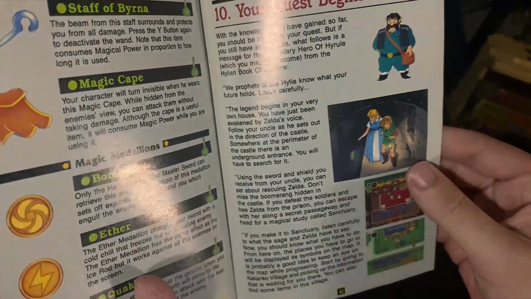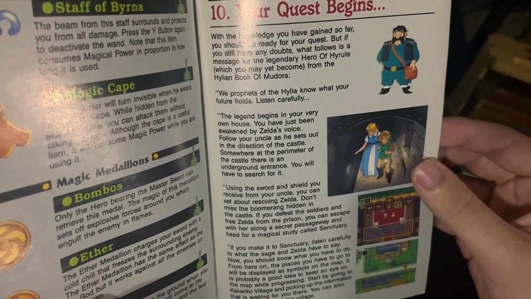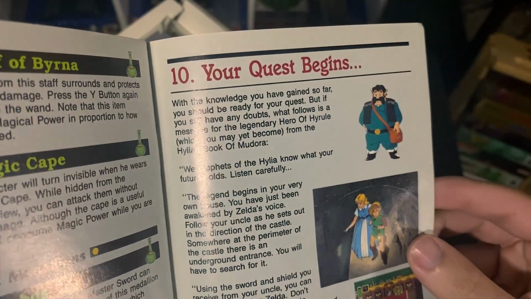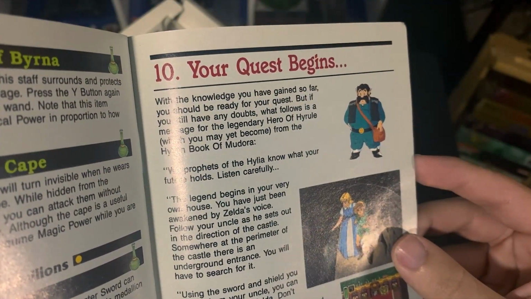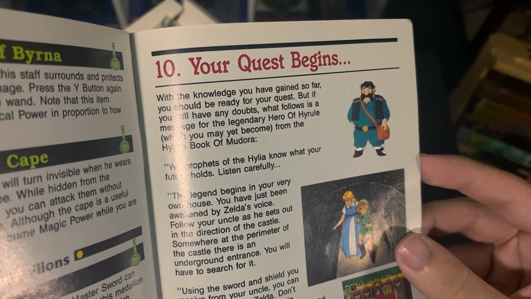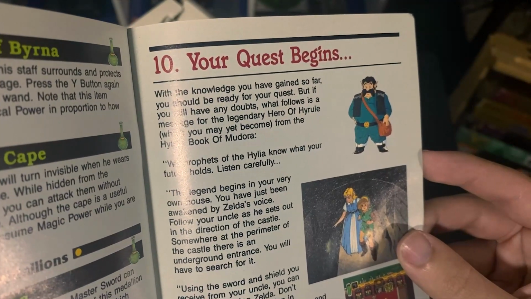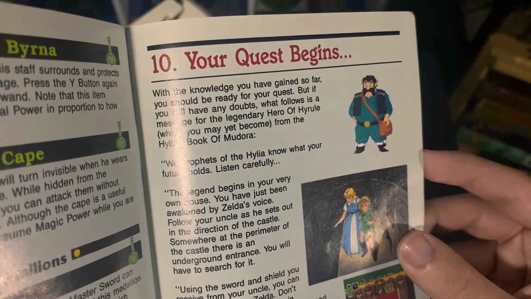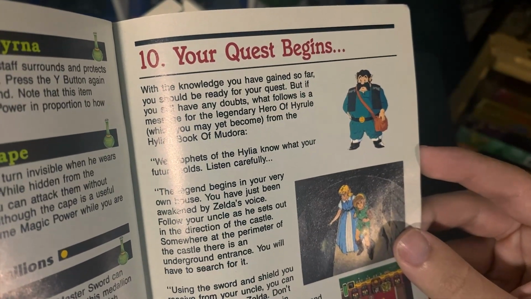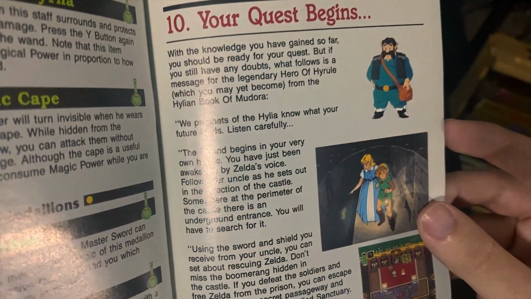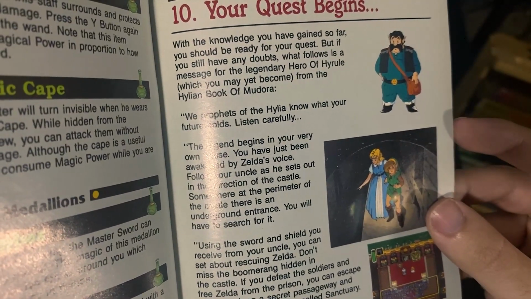And then it tells you your quest begins. With the knowledge you have gained so far, you should be ready for your quest. But if you still have doubts, what follows is a message for the legendary hero of Hyrule, which you may yet become, from the Hylian Book of Mudora. We, the prophets of the Hylia, know what your future holds.